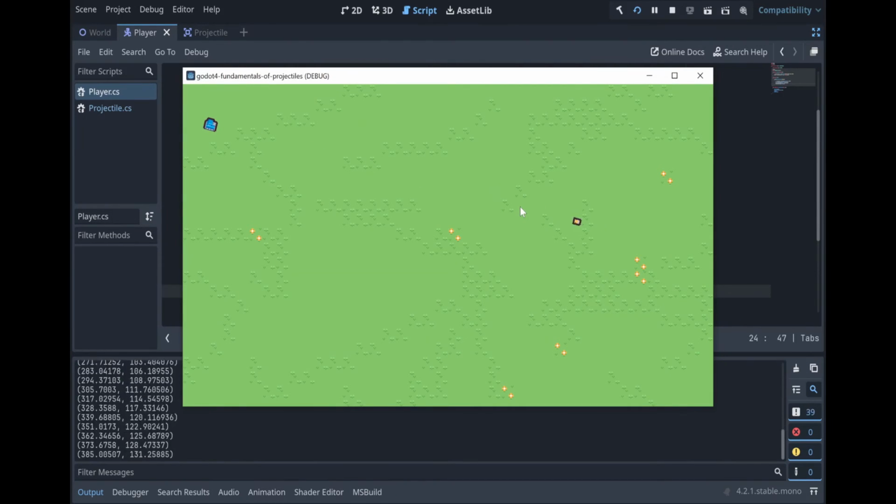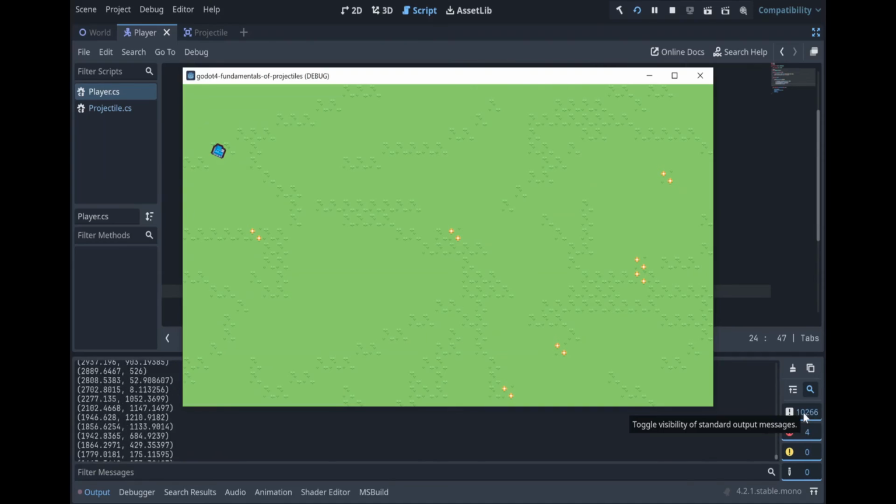And if we left click, we can see our projectile. And if we left click a lot, we can see a lot of projectiles firing. Now another thing you'll notice is there's a lot of messages being printed right now. And every once in a while, you'll see output overflow.